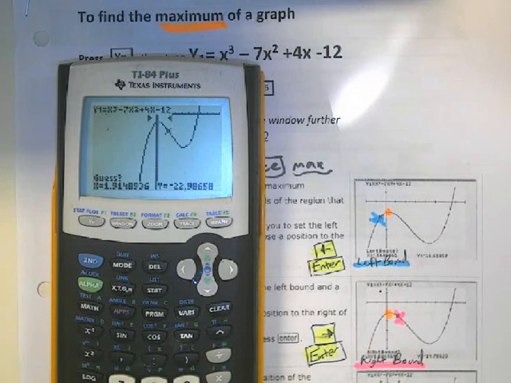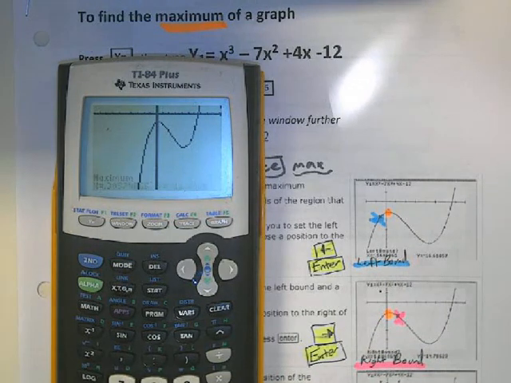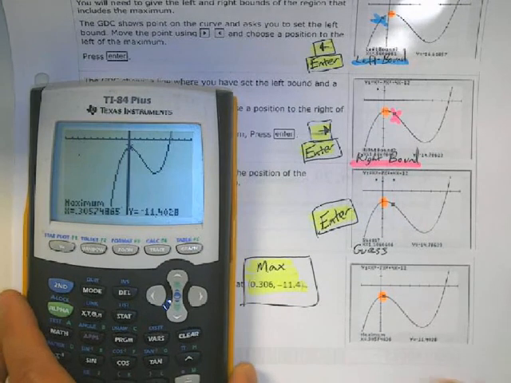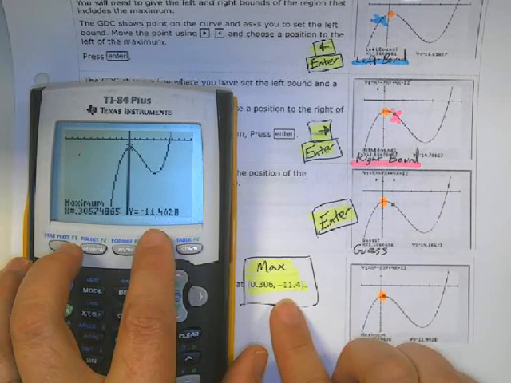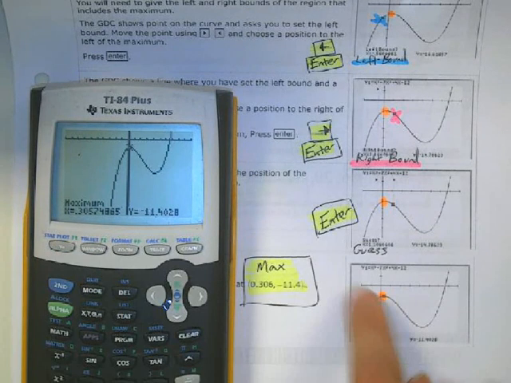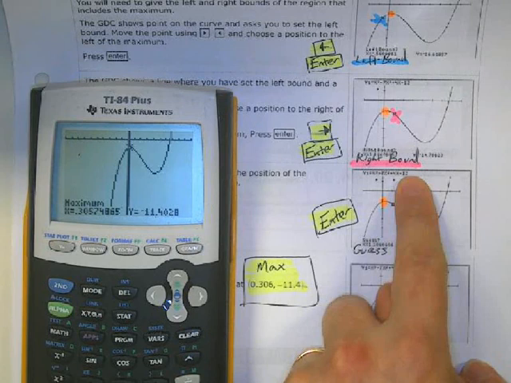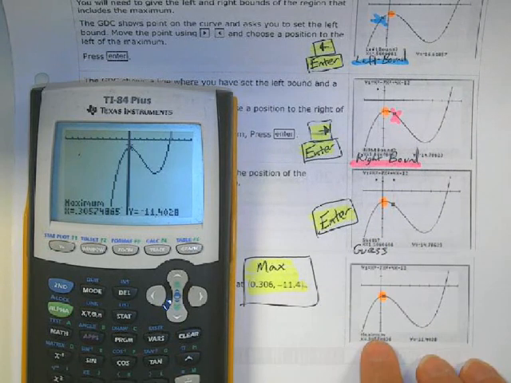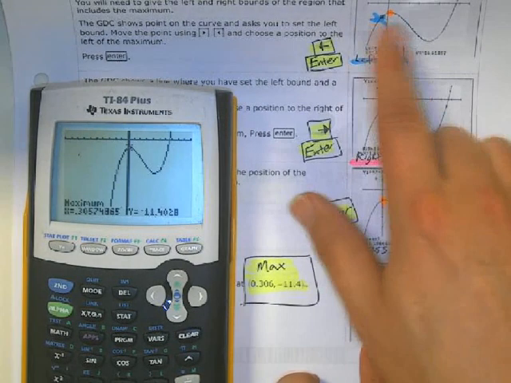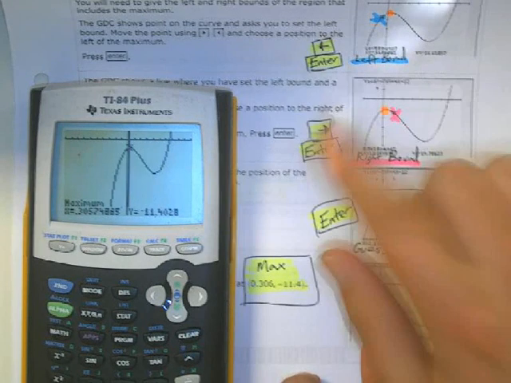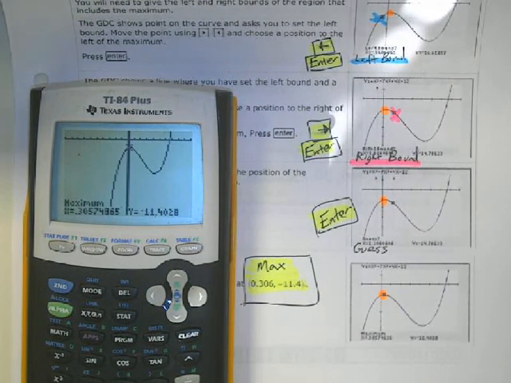I hit enter again, and now it's told me my maximum is 0.306, negative 11.4. So enter to do the left bound, enter to do the right bound, enter when it says guess, and then it gives you the maximum. Make sure when you're doing left bound and right bound, you're on the left side and the right side. Don't just hit enter, enter, enter, because then it's not going to work. Follow these steps. It pretty much works the same way for minimum and for the zero.